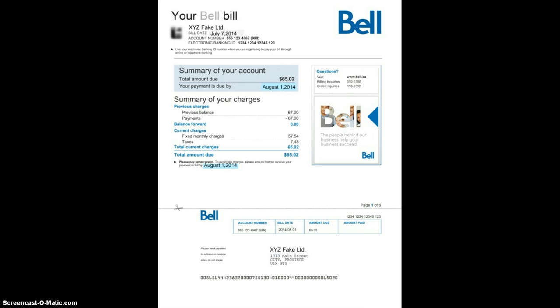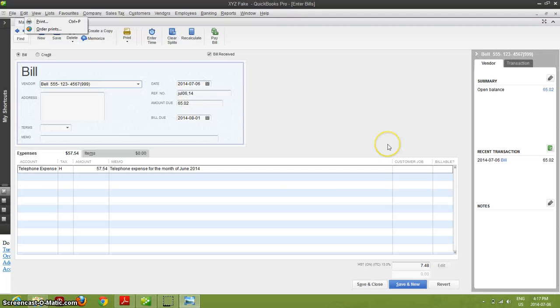Taking a quick look at our bill again, we can see that the total that we've entered is indeed correct, because we do get the $65.02. We are getting a bill from Bell, and that's been entered. The tax amount is $7.48, and the date that the bill is due, excuse me, is August 1st, 2014. So everything appears to be correct. So the only thing left at this point is to save and close.